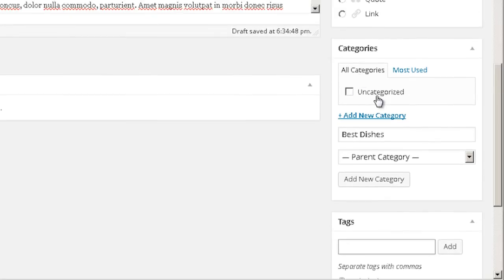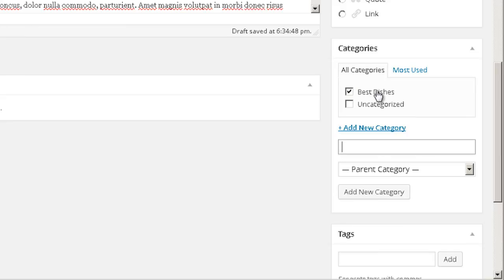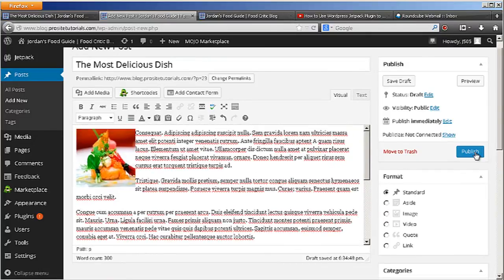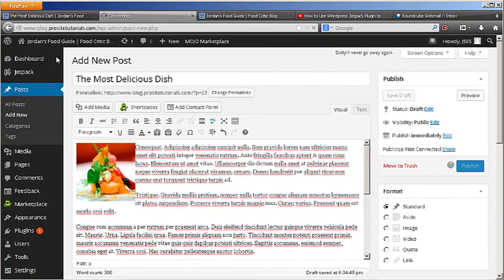Also, you can see that currently I only have one category. It's called uncategorized. This is great if you have a post that really doesn't relate with anything that you have on your website. So I'm just going to add a new category. You can see once I press this button, it immediately appears over here. Everything is done. Now I'm just going to publish this.